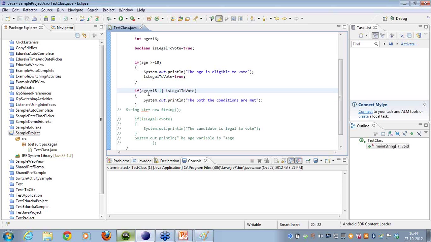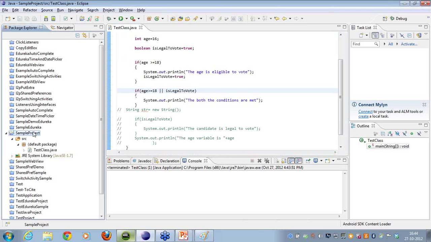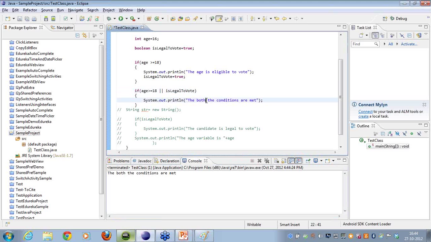So when I try to do an OR, that is, if either of the two conditions is true, it should output the value. And here I say both the conditions are met. Instead the text should be, I say one of the conditions being met will work.